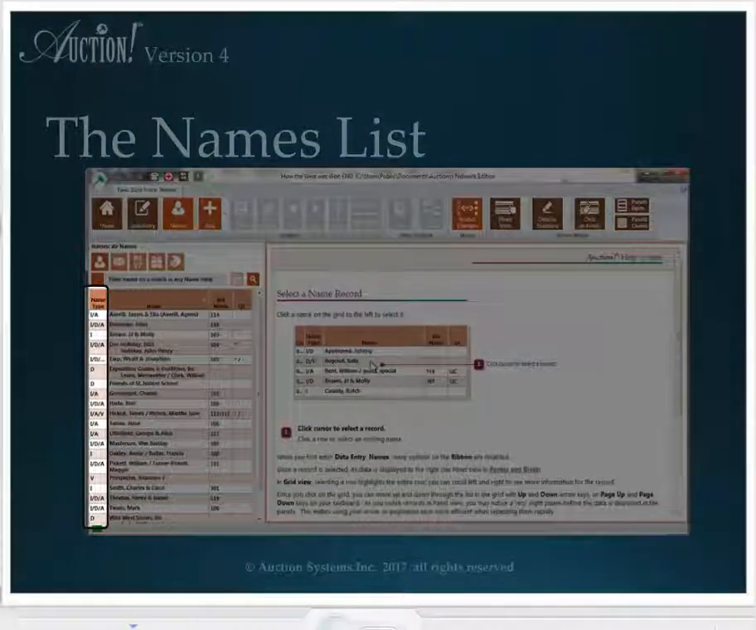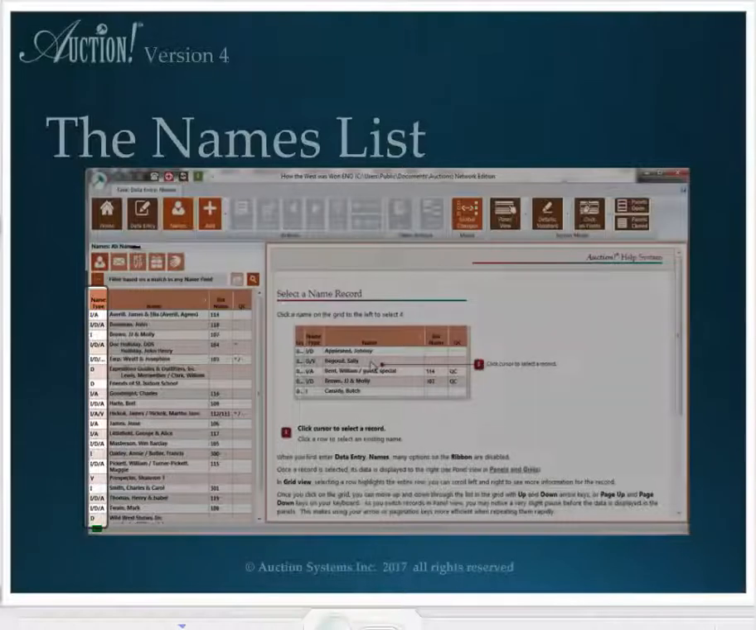D stands for donors, V stands for volunteers, and A indicates that at least one person in the household or company record is marked as attending. So if you choose the invitee filter, you will only see records in your list of names that have an I in this column. They may also be marked as donor, volunteer, or attendee, but at a minimum they are marked as invitee. The next icon is RSVP.